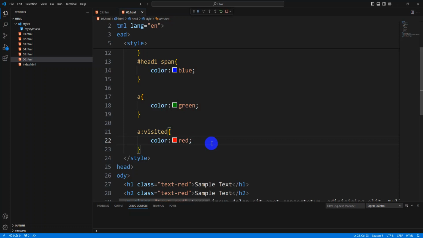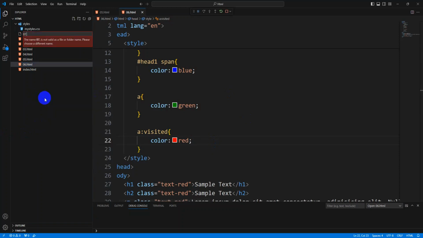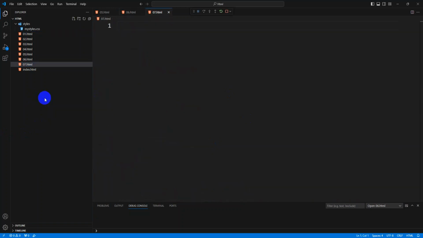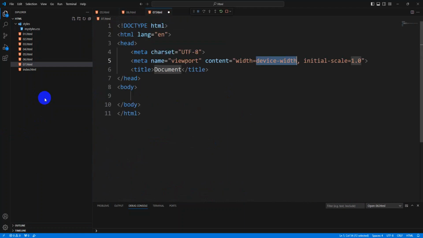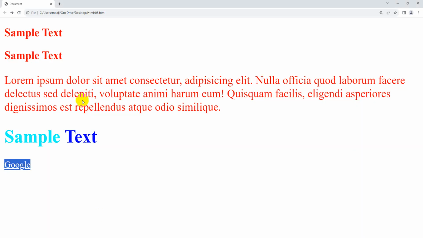Okay, next let's see. Let us work on some images. If we have a div, inside that, or else let's take an image. This is also fine, src equal to, and here I am going to get some image.